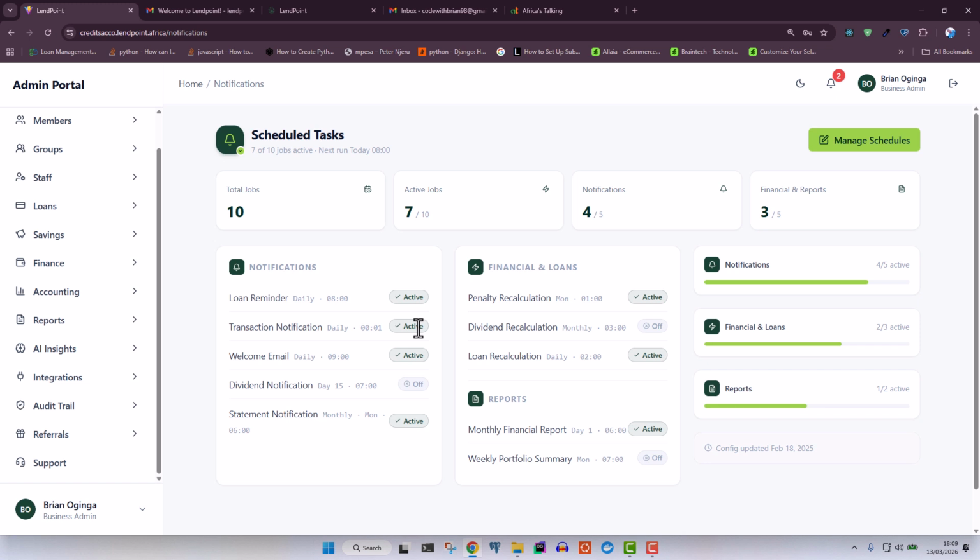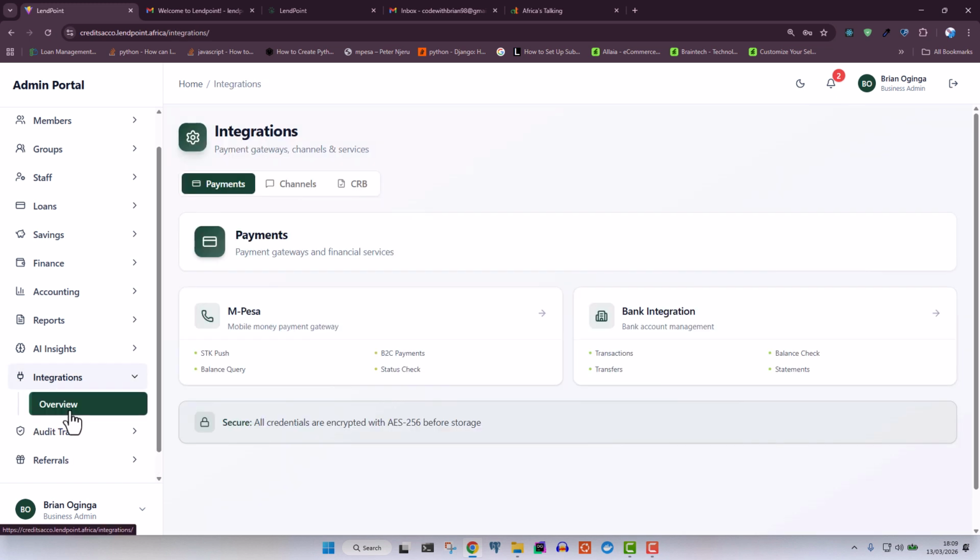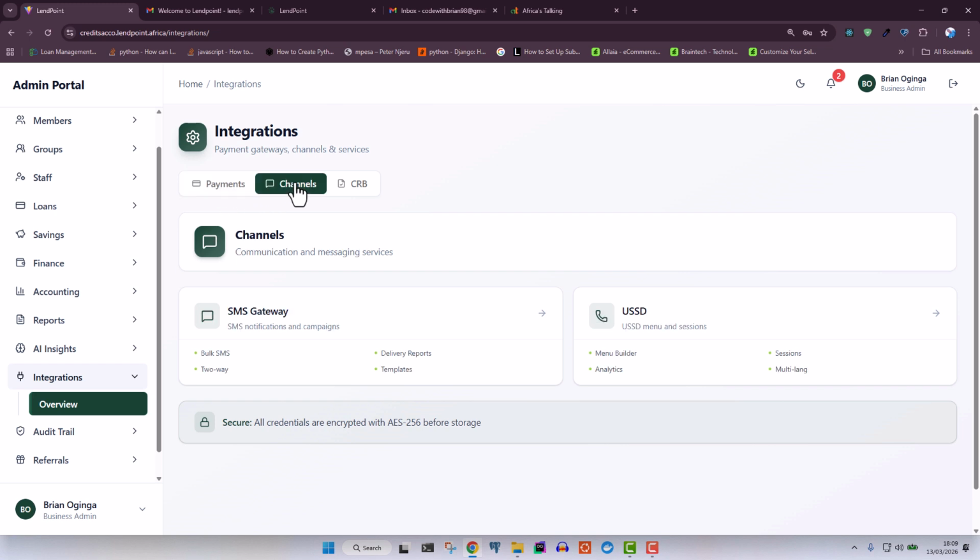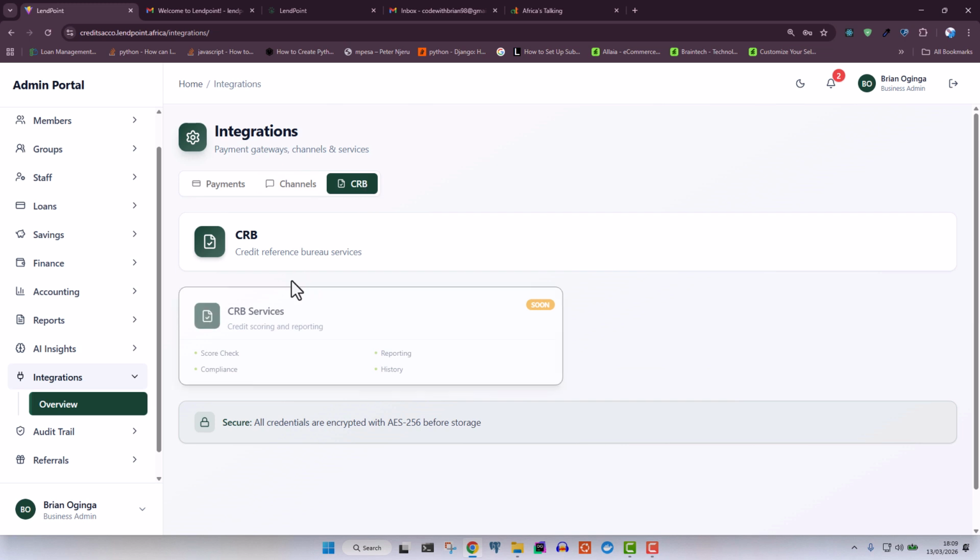The last setting is now going to be on the integration section. So what you need to do is to just come to overview, and then under integrations we have three types of integrations here. The first one is payments, communication channels, as well as CRB. So for the CRB, it's still a work in progress. We haven't really added the CRB score here, but in the future we are looking to implement the CRB integration here to be able to protect the business owners.